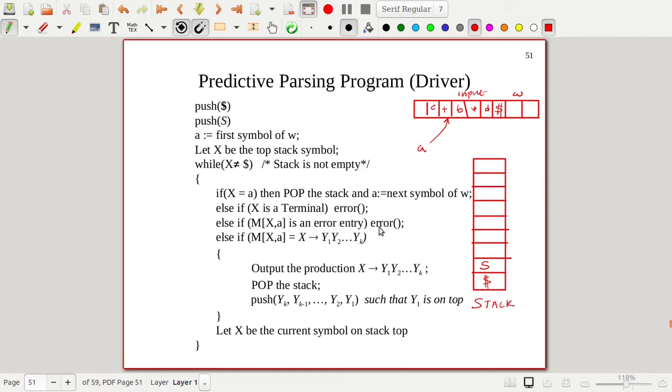That will also generate an error, that will also indicate error. Else if M of X comma a is a production like this, X gives Y1 Y2 Yk, then output the production X gives Y1 Y2 Yk, and also some intermediate code will be generated. Then pop the stack, push Yk, and so on down to Y2 comma Y1, such that Y1 is on top of the stack.